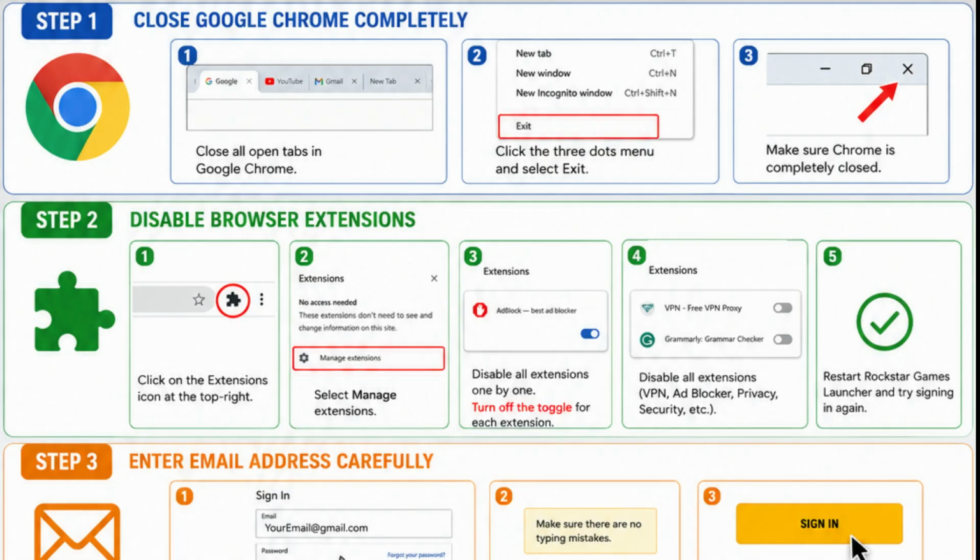Step 2. Disable browser extensions. Open Google Chrome. Click on the extensions icon located at the top right corner. Select Manage Extensions. Now disable all installed extensions one by one. Extensions such as VPNs, ad blockers, privacy tools, or security add-ons can sometimes prevent Rockstar services from authenticating properly. Once all extensions are disabled, restart the Rockstar Games Launcher and try signing in again.